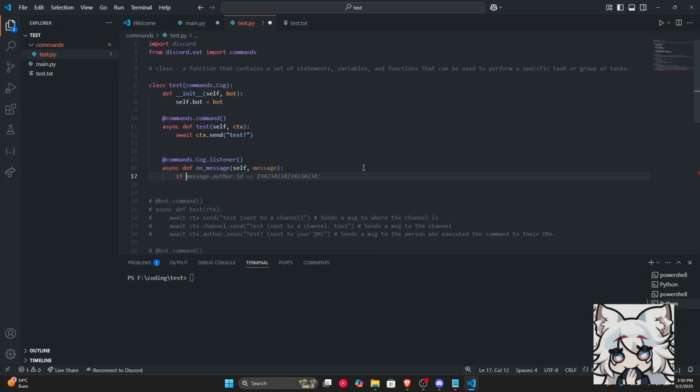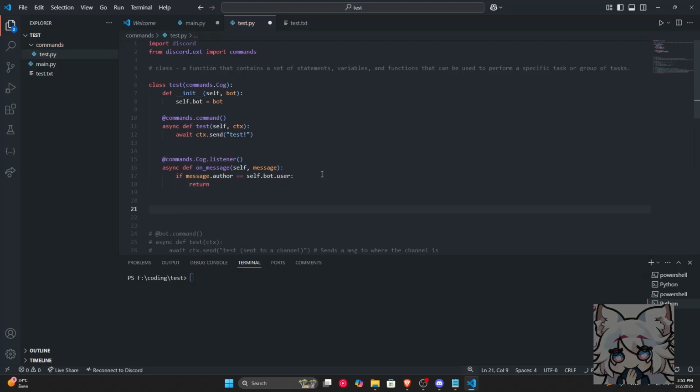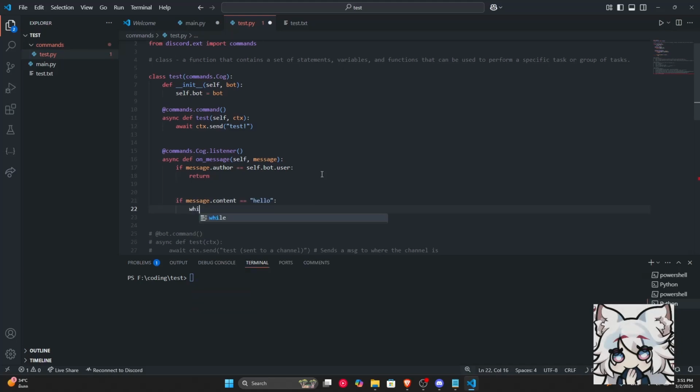So if message.author equals self.bot.user. Sorry, we have to do self here. I forgot to say that whatever is initialized has to be followed by self, so self dot the something you initialized before. Then we can just do return. So if message.content equals hello, then, while we're at it, let's do some complicated coding.